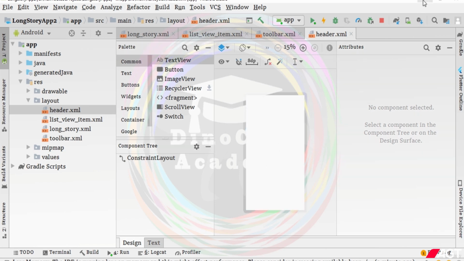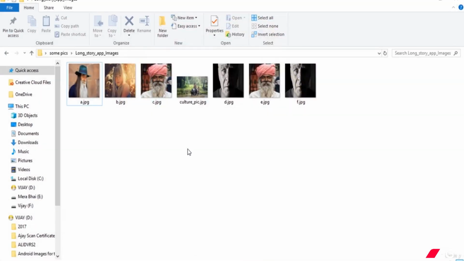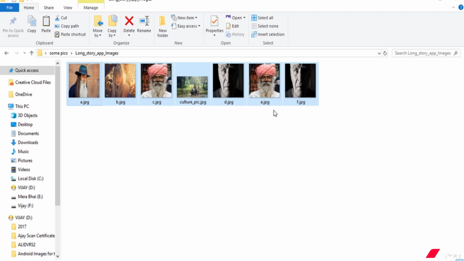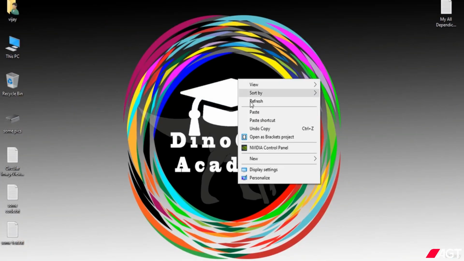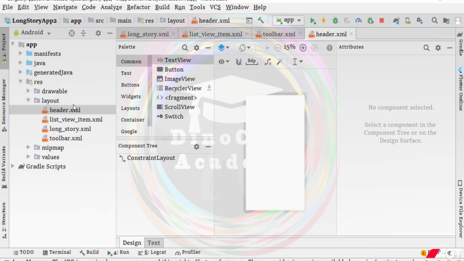Now just minimize it because we want some images to be placed. I have already taken some images from Pixabay. Just copy these images. I have cropped these images. So if you want these images, then let me know in the comments. I will provide you these images so that you can also do the practical.